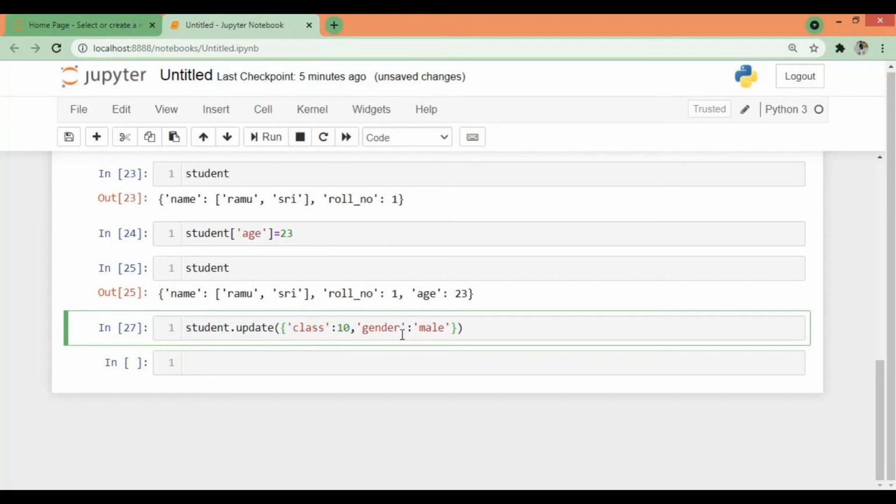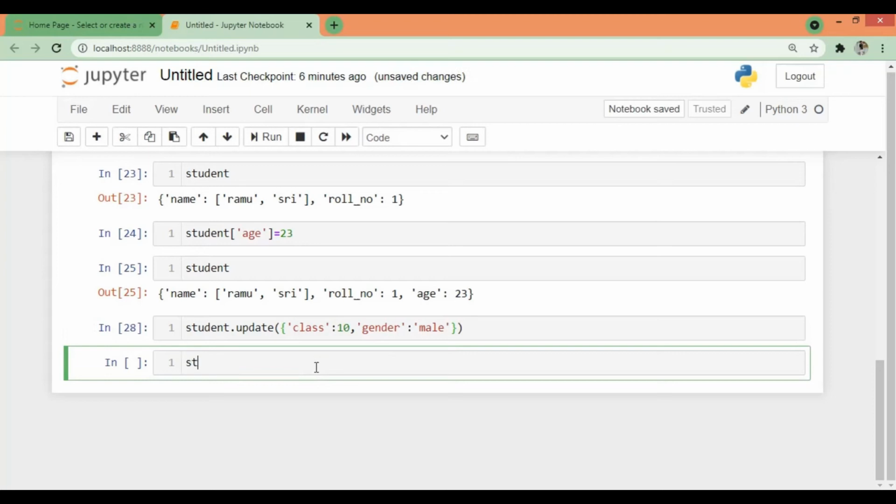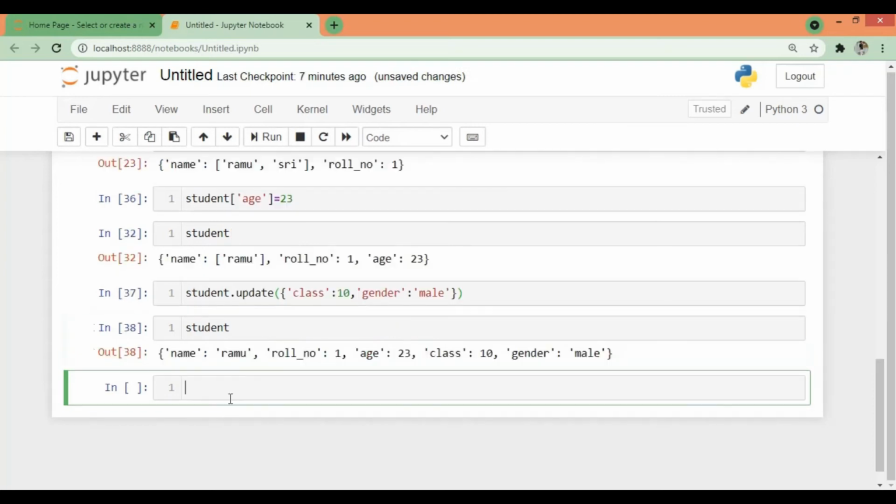If I just print this student, you can see it updated with the values which I have given here. So using this update method, if you want to add something, you can just use this update method, and that's the use of it.